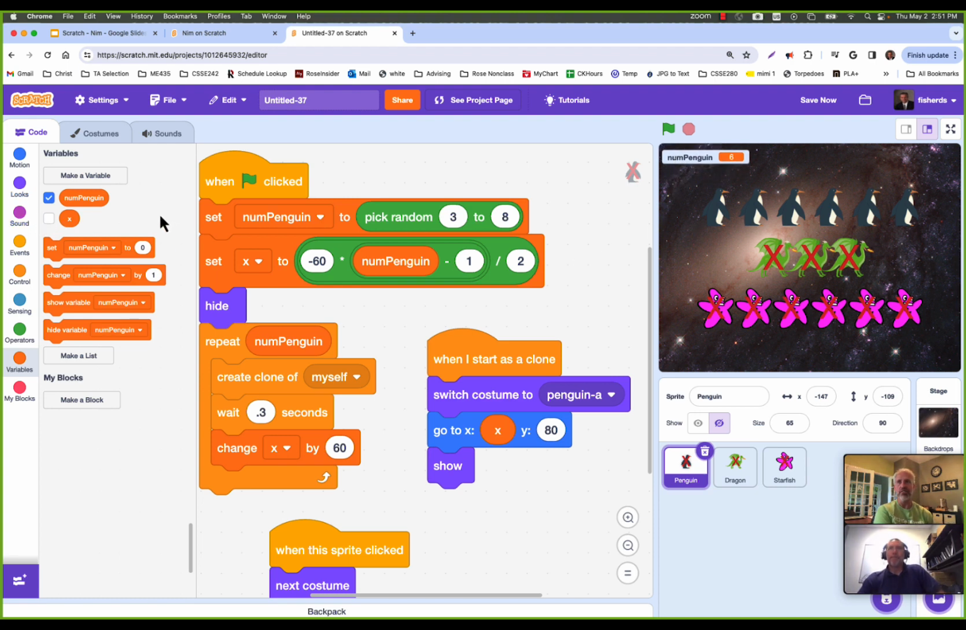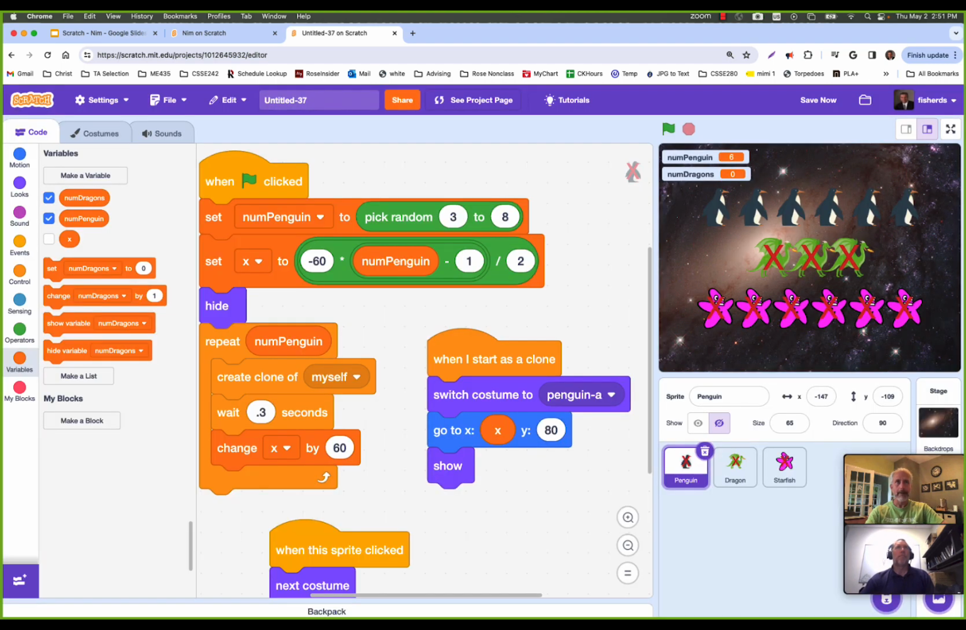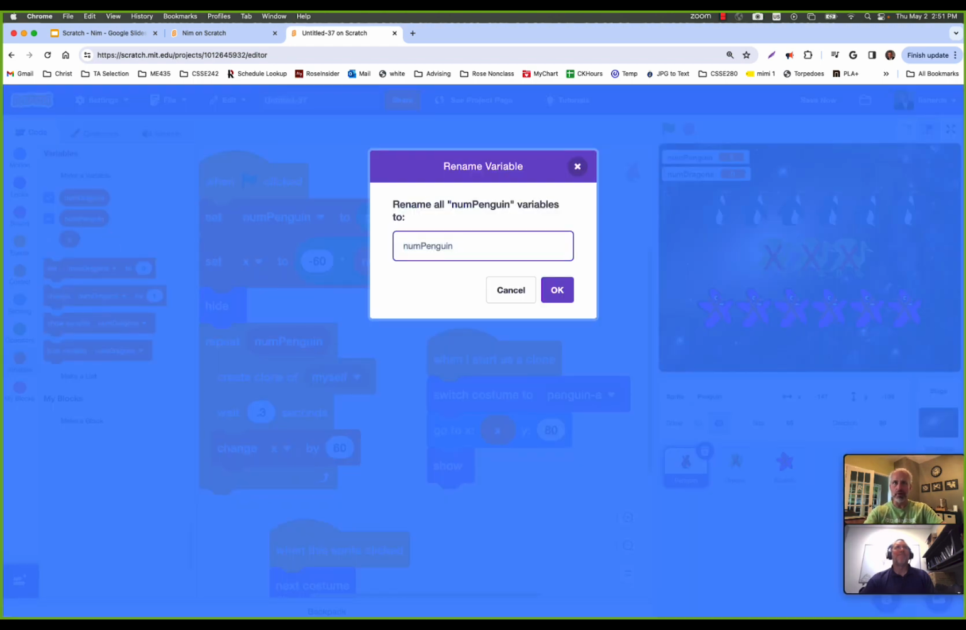All right, I'm going to make these other variables. I'm going to make, and they're going to be global, so it doesn't matter who you're on when you make them. I'm going to make a num dragons. And then, I just realized my num penguin was singular. I'm going to right-click and rename that to num penguins.